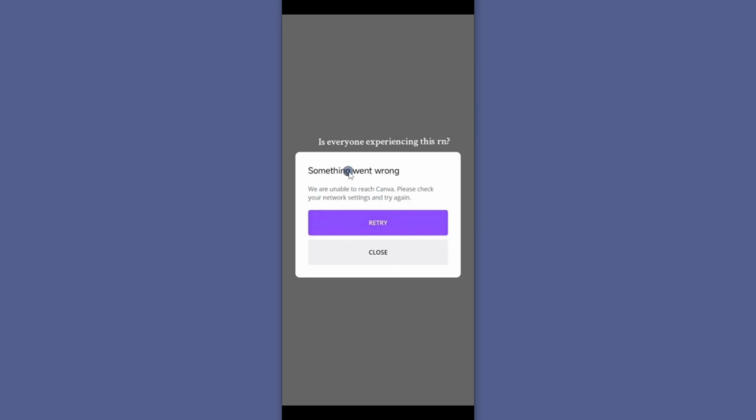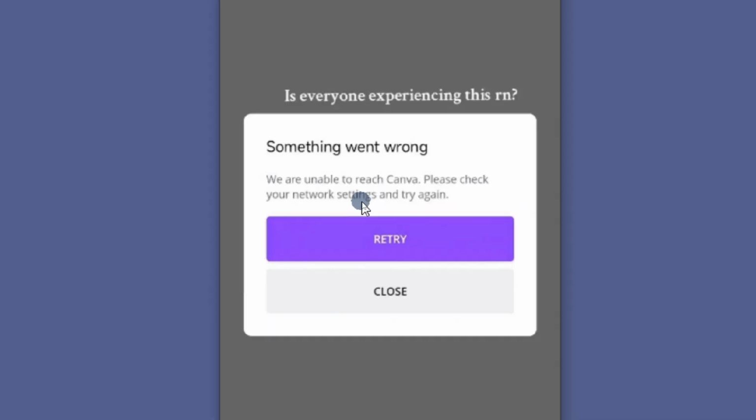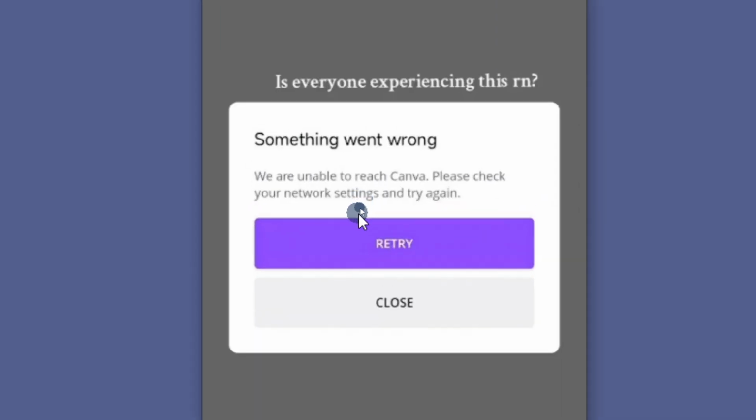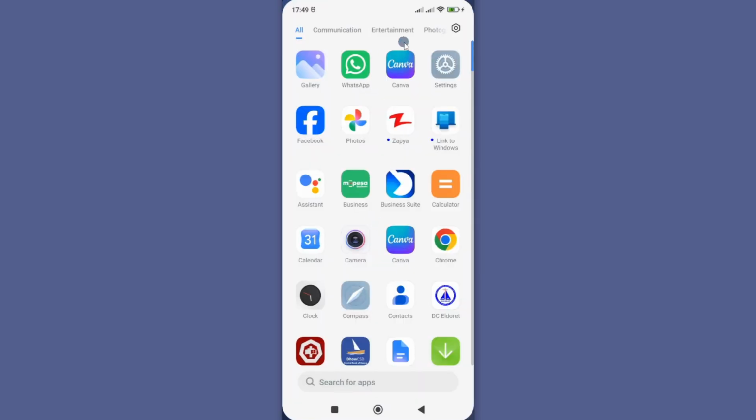So mostly when you get this error, you might be told that we are unable to reach Canva. Please check your network settings and try again. Now from the error, first go to your internet settings and make sure that you are connected to a stable internet before you can try opening Canva. But should that not work, then most likely we need to troubleshoot Canva.